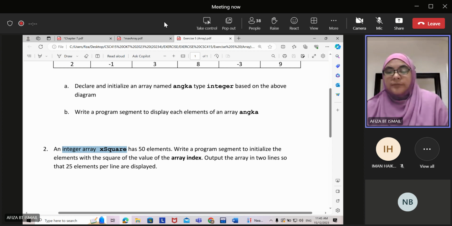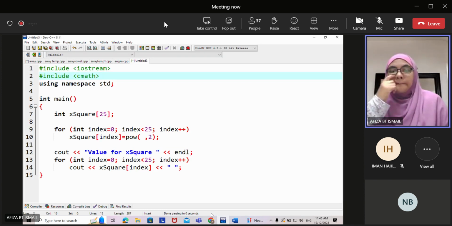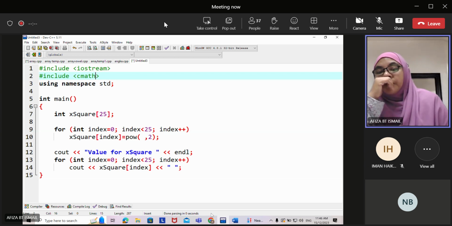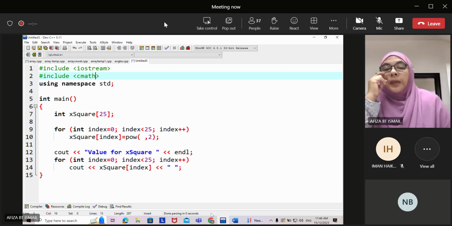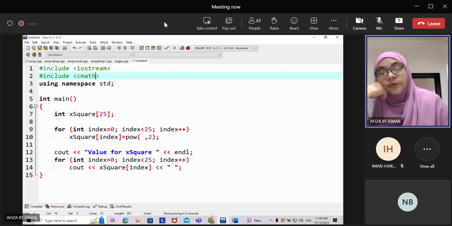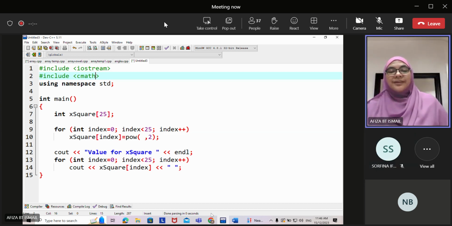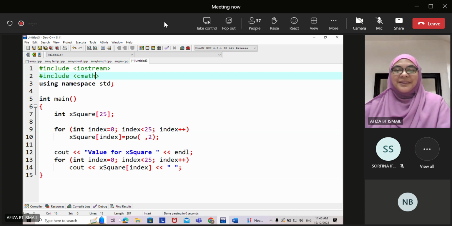Tu ni letak apa dah ni? Power blank, comma 2. Ni kita nak kuasa 2 kan ni? Apa yang kita nak letak? Apa yang kita nak kuasa 2 kan? Index ke doktor? Ya betul, index lah. Dalam ni pun dah cakap index.